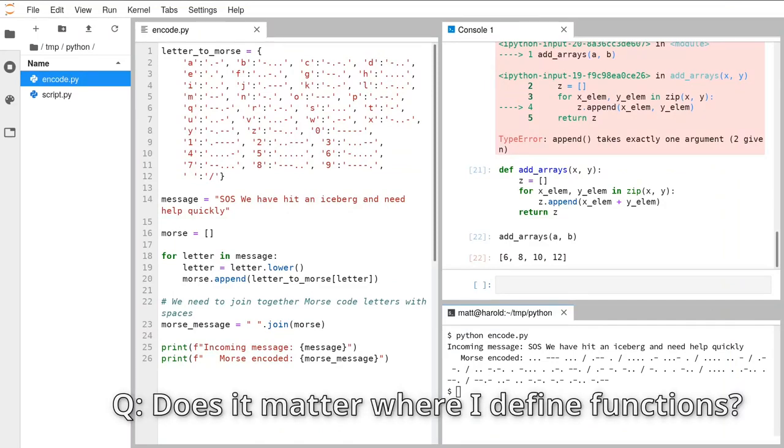For example, in MATLAB, functions have to be defined at the end of a script. In Python, you can define a function anywhere at all. As long as you've defined it before you call it, everything's going to work out absolutely fine. There's a general convention to define your functions at the top, but as long as they're defined before they're called, it will work just fine.